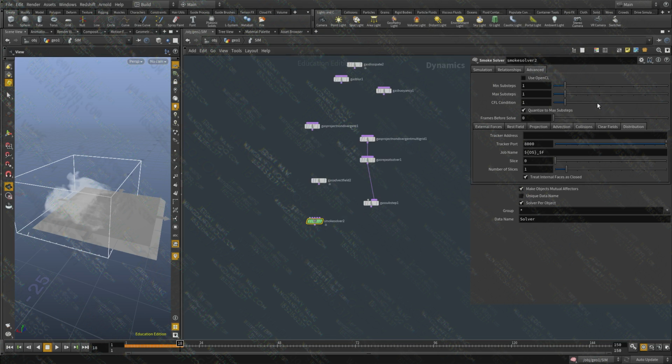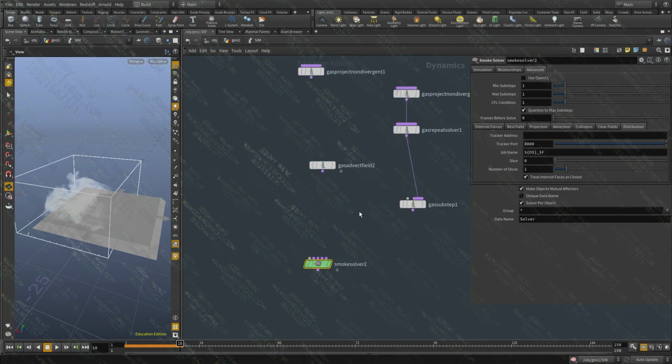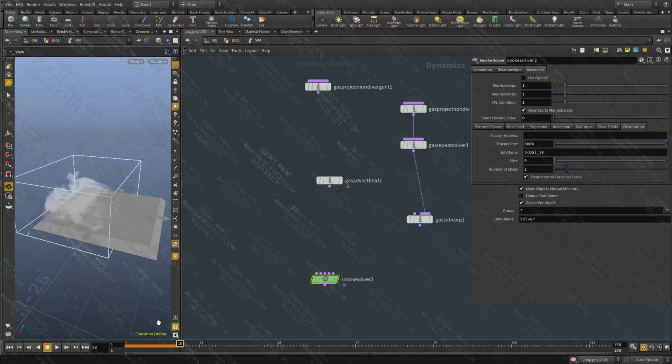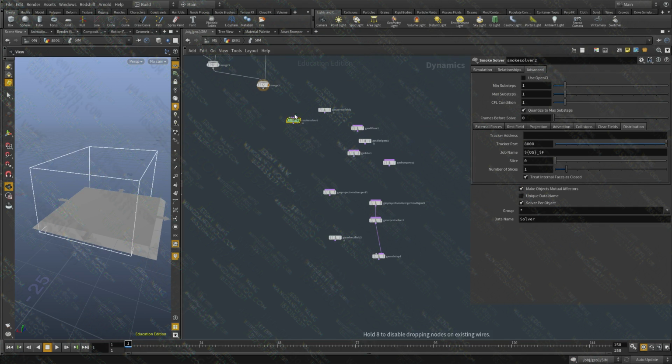And let's see. So this is pretty much all the settings available in the smoke solver, and this is what we're going to be using throughout this workshop. Now let me do something.